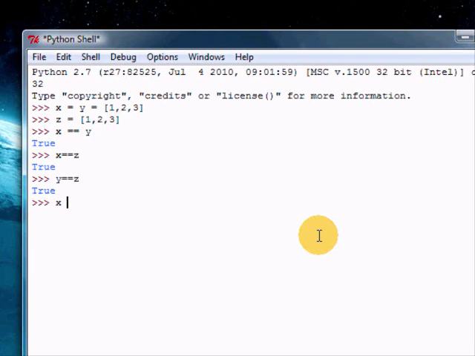Let's take a look at something like this. If x is, and that's our first keyword operator, x is y, and we get true again. Now let's try x is z. We get false, and the same would happen for y is z. Now why is this? Because all these lists are identical. They all contain the values 1, 2, and 3.